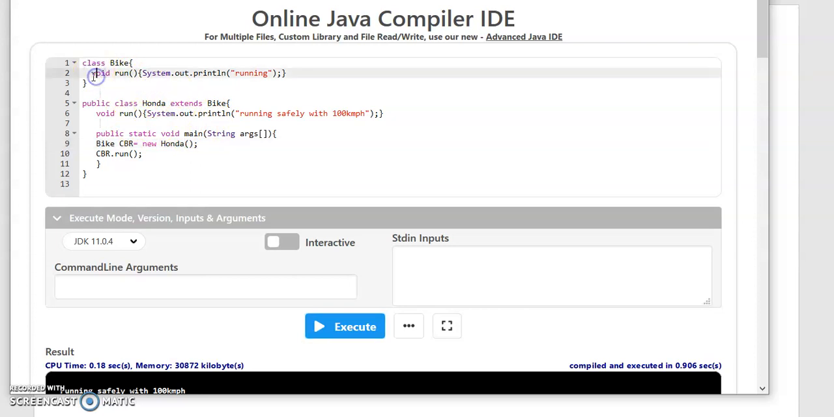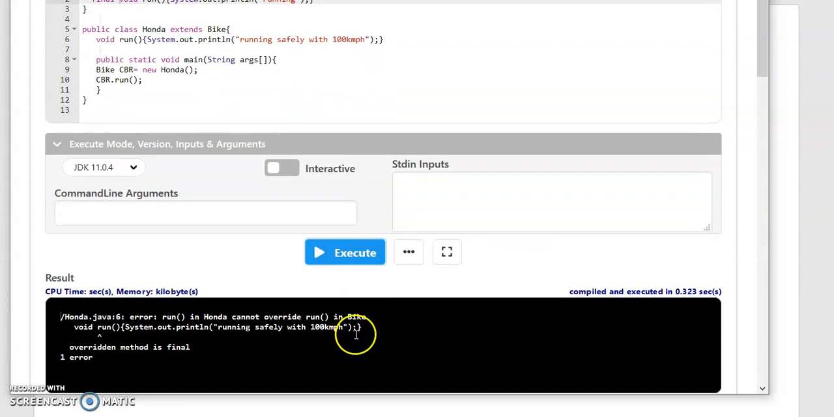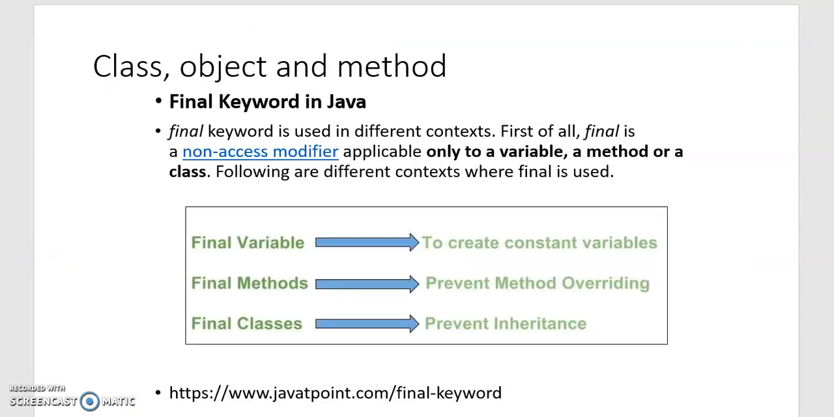So we have seen that, and when we add the keyword final to this base class method, it shows an error that the run in Honda cannot override the run in bike. So the overridden method is final. That is related to the point where you have a final variable, which will create constant variables that cannot be edited. When it comes to methods, if the final keyword is added, it will prevent overriding.